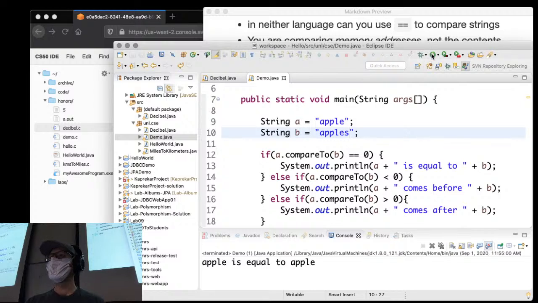Okay, apple comes before the pluralization apples. Yeah, why? That's how you'd order them in alphabetic order, right? Because this is the shorter string, it matches this string up to that, and this one is a little bit longer, so that goes next. Okay, let's go ahead and put that back.